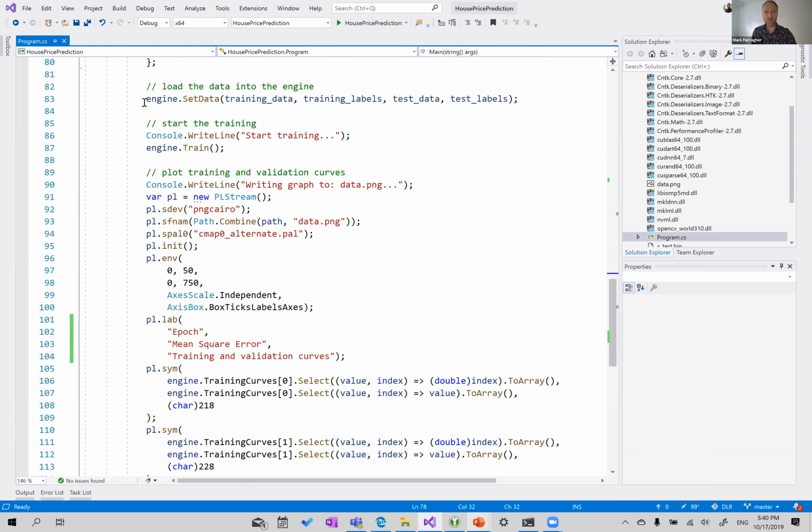Next step is to load the data into the engine. So that's what this set data call does. So I'm loading the data into the training engine. I'm basically loading it into the neural network. And then with this single line, engine.train, I train the neural network on the complete data set. Now, during training, it will output to the console. I'll show you that in a second.